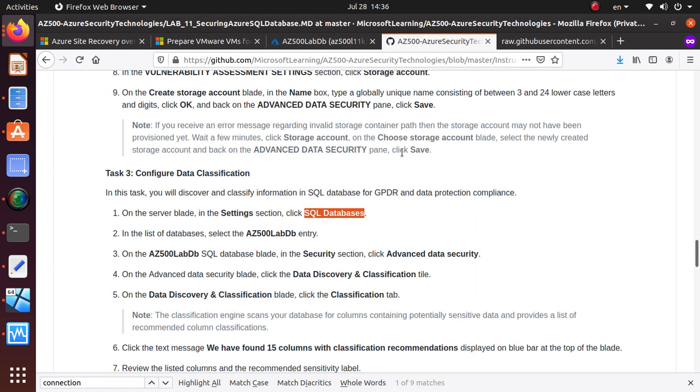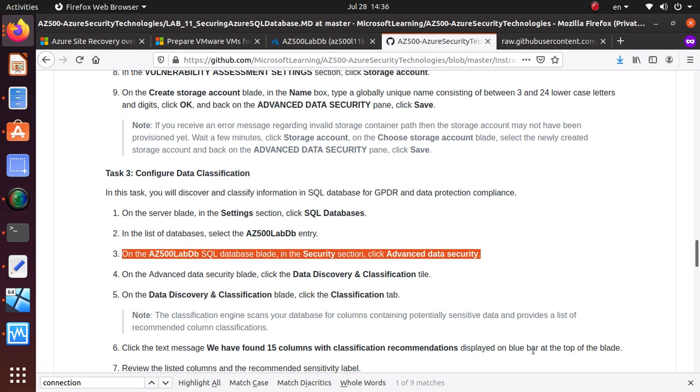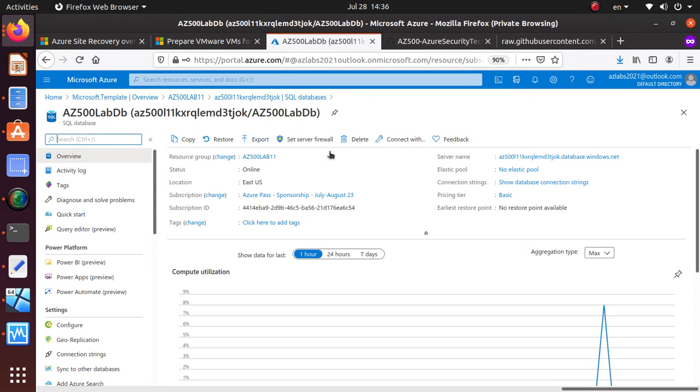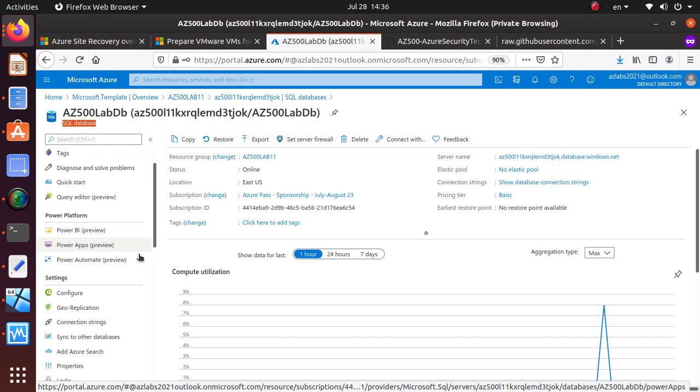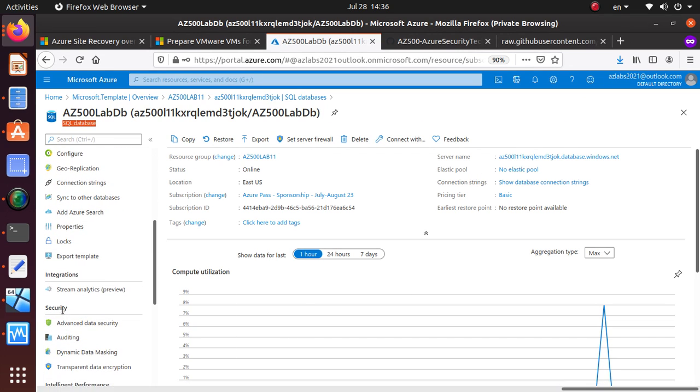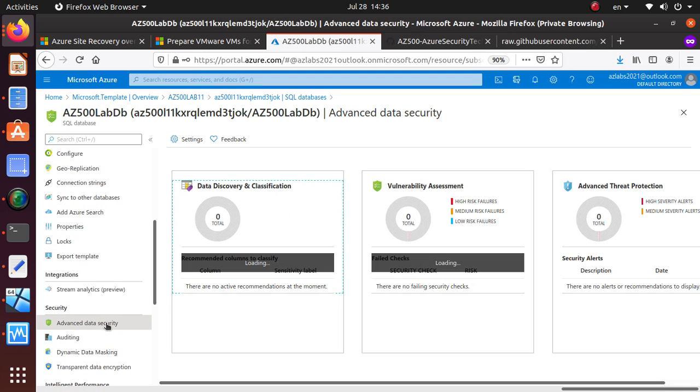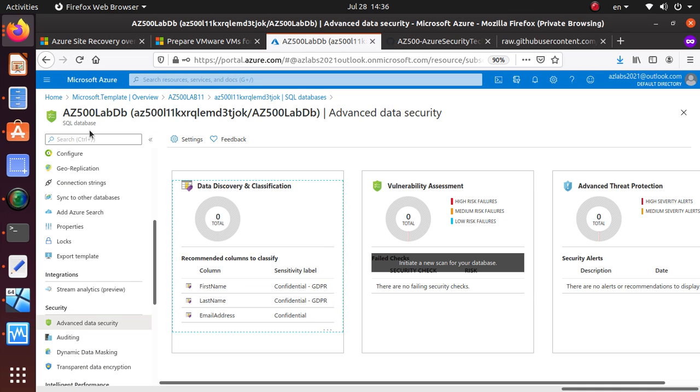Let's see what else it's asking us to do. In the list of databases, select that. That's the only database I have right now. On that one, go to security and then go to advanced data security. From here, it gives us the SQL database blade with the overview. I have security, and here we have advanced data security that we can use on this particular SQL database. Let's see what we can do.